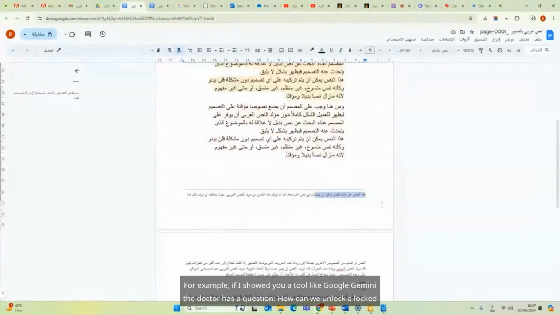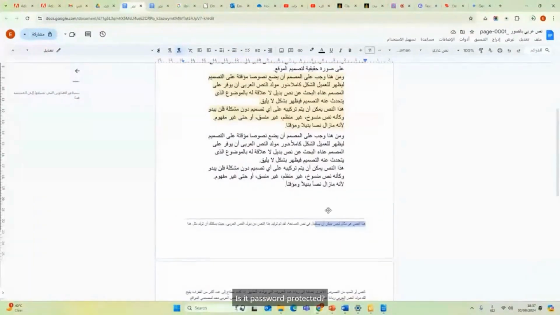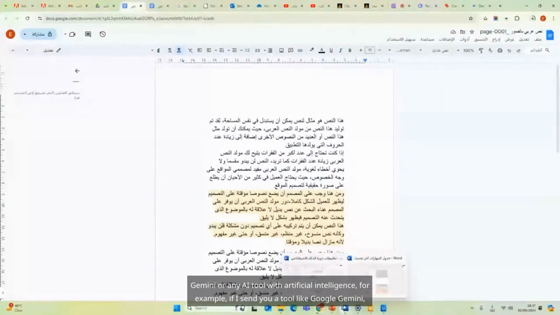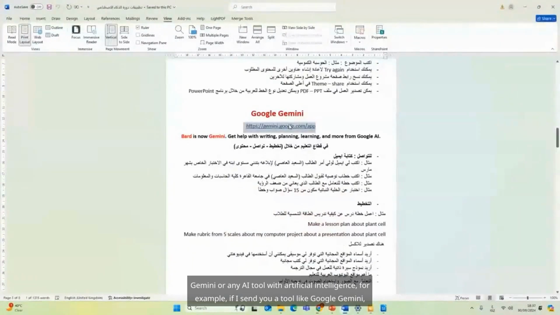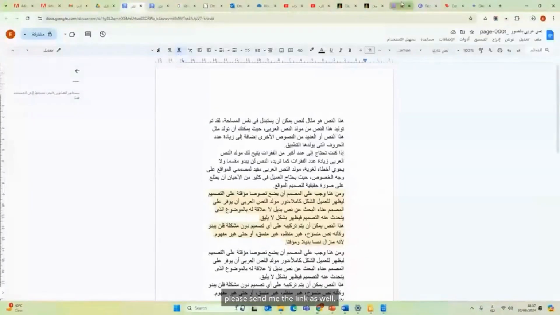For example, if I showed you a tool like Google Gemini, the doctor has a question. How can we unlock a locked PDF? Is it password protected? This needs specific tools, doctor. So it needs to be done with specific tools and it requires some work. So the process takes time. Please send me the link as well.